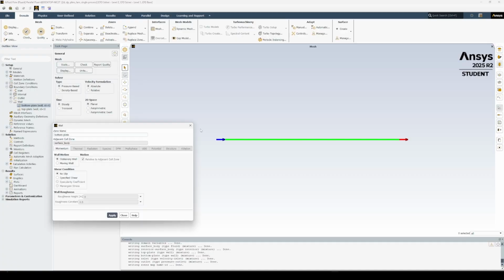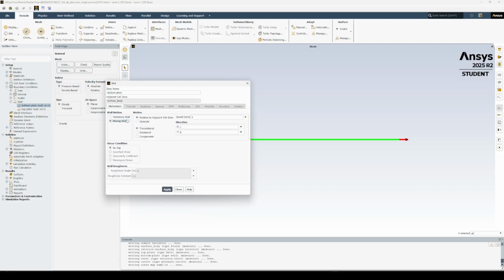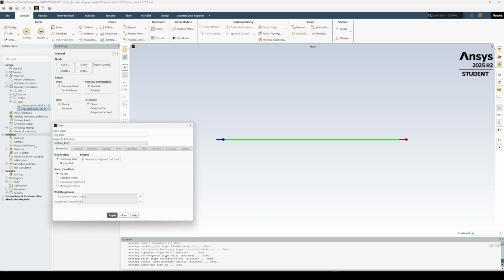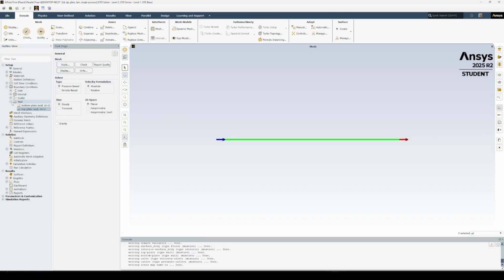Then we can go to the bottom plate, which for this project will be a moving wall, sorry. The speed for the bottom will be -2 meters per second. Direction will be x equals 1 and y equals 0. We're going to hit apply, close, and then for the top plate, we're going to do moving wall again. Speed will be 3 meters per second. X equals 1, y equals 0. Hit apply, close. Perfect. Nothing to do with the outlet.